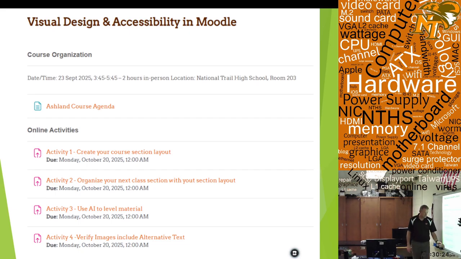So this is, I've already got it. I'm going to send you a link, or I need to put one in. This is, have you ever used AI to level material? It's your chance to use it to do that. And then this is implementing this. And that's the activity. All of them have the same due date. This was the day before the next class.